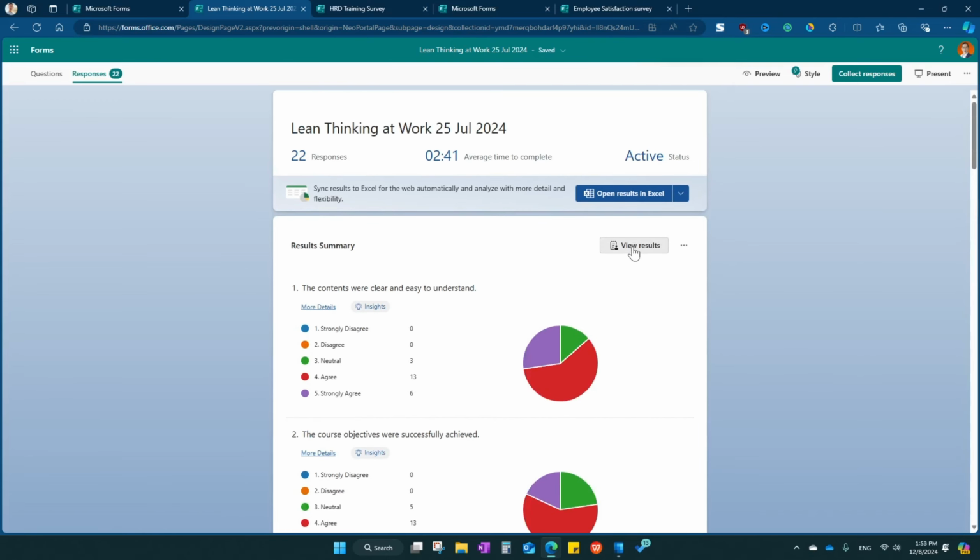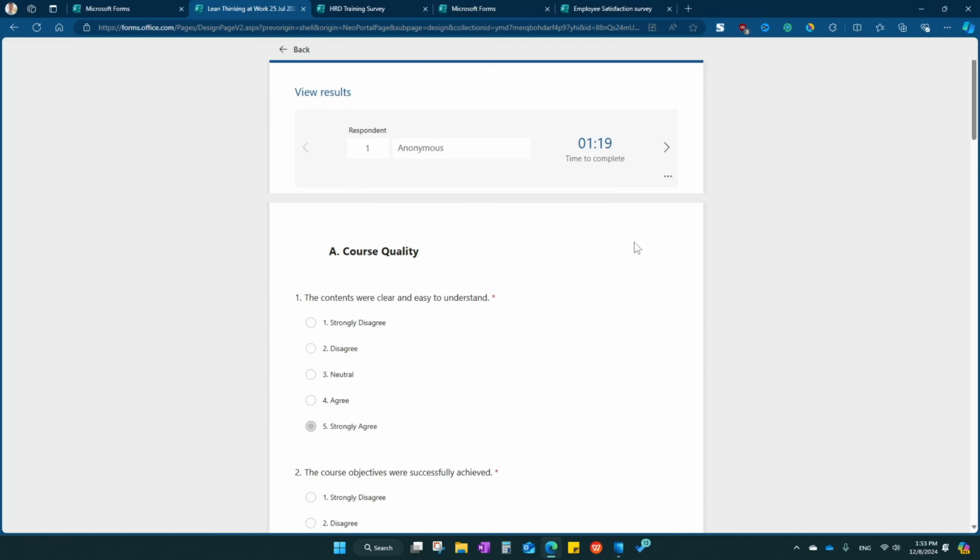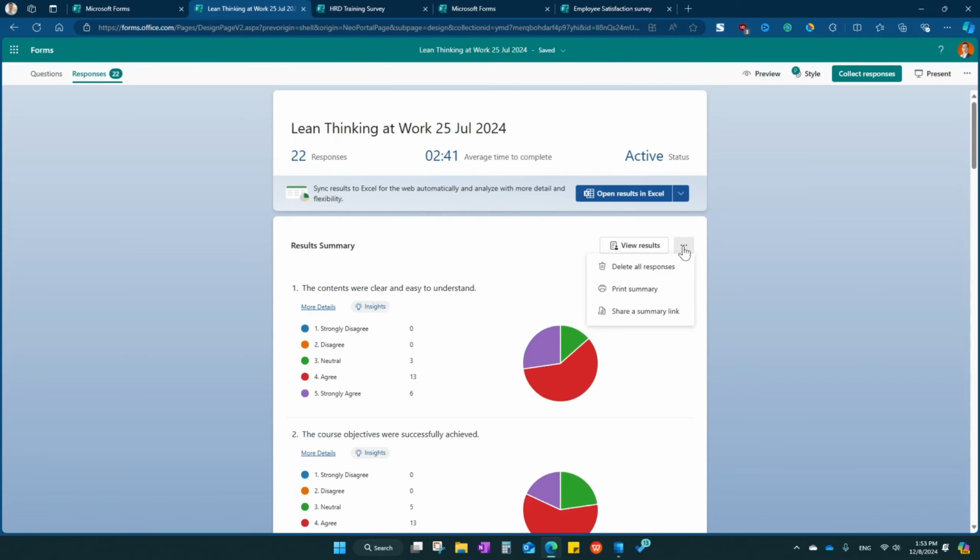Yeah. And if you want to view the results, okay, individually, you can see all this, the details. Now, at the same time, you can actually print a summary into a PDF. So what you see here, you can just print into the summary, or you share a summary link that people can click and then look at the results. So how cool is that, right?